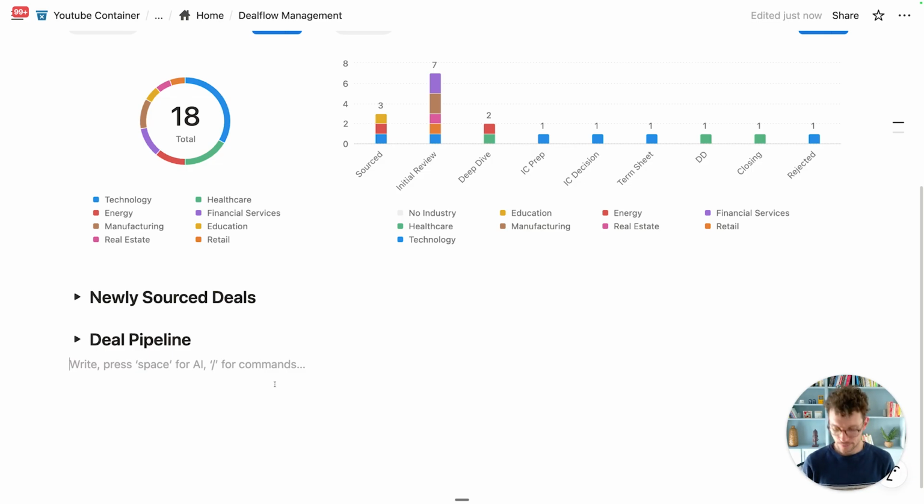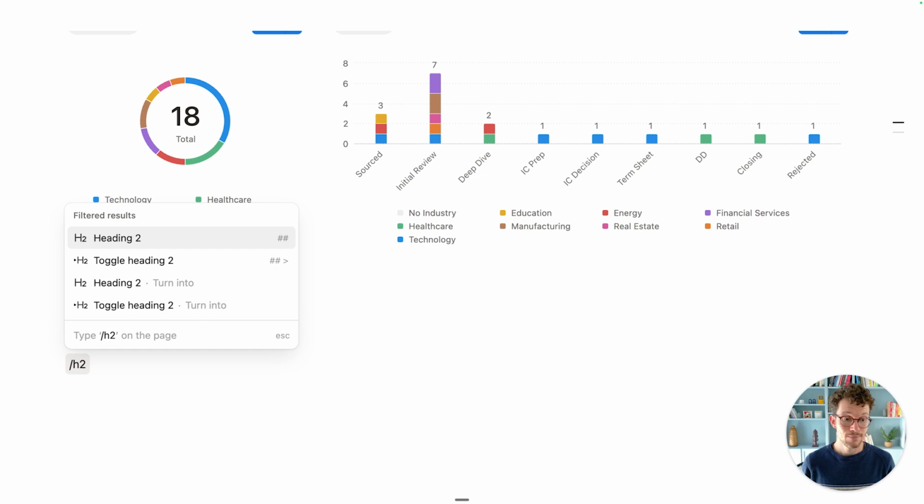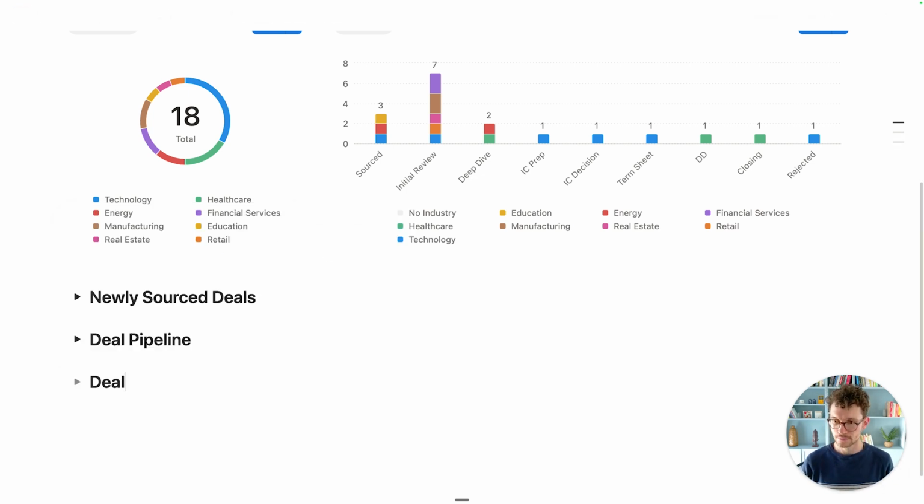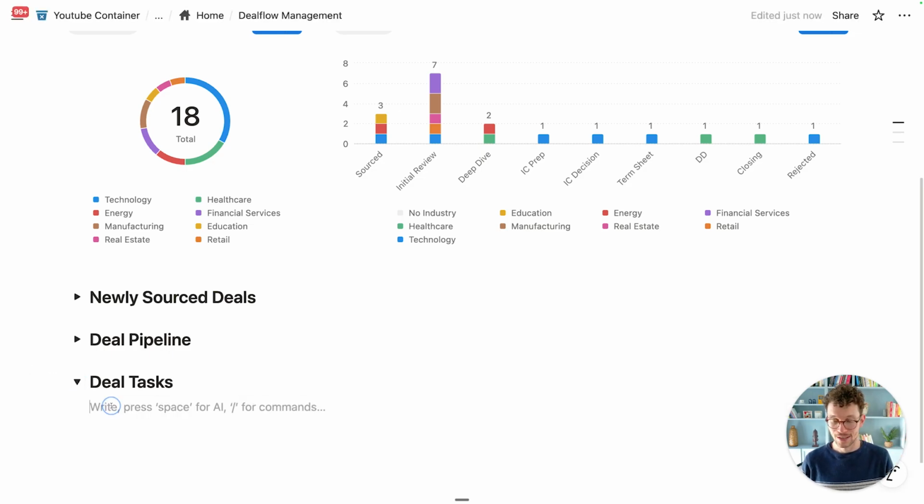But one thing that we definitely want to do here is see my deal-related tasks. So again, I'm going to create a toggle heading, right? And call this deal tasks. And you see also where the strengths of Notion comes in now, right? This is a view and is mostly built around deals.